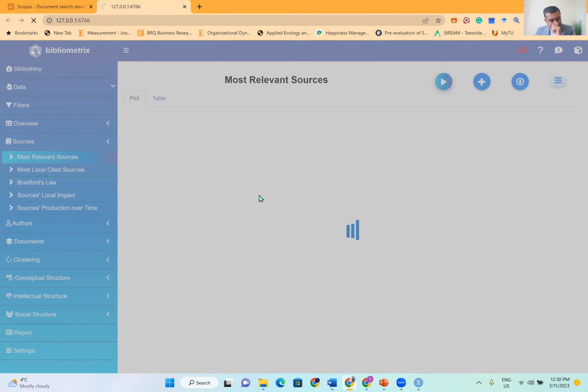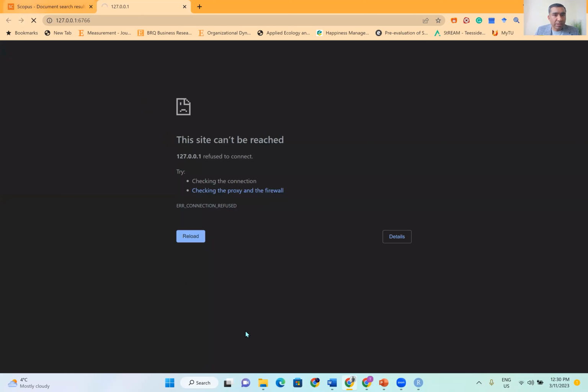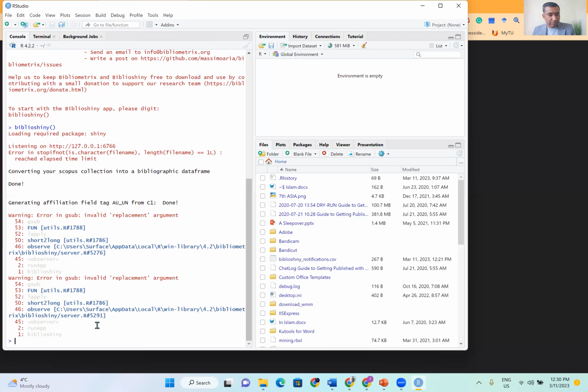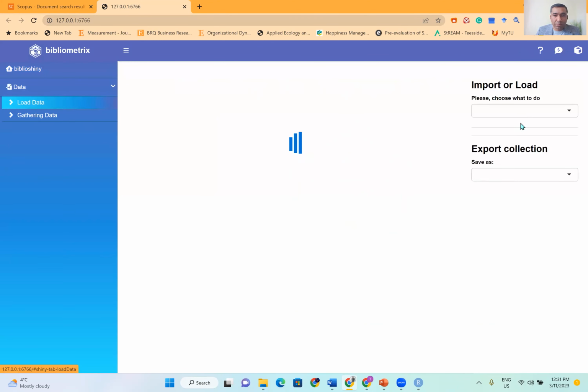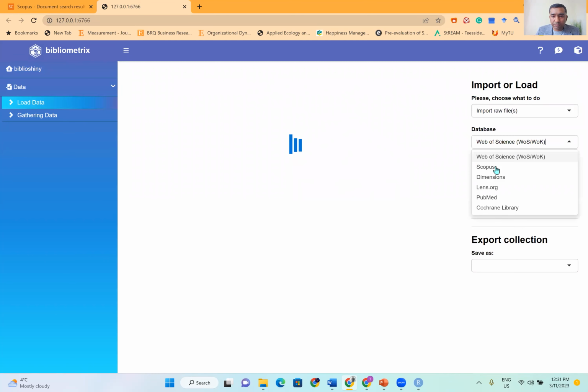Just refresh it. I think there is some error with this, let me restart Biblioshiny again. Sorry for the interruption. I think there are some issues with it, so that's why I'm restarting it. Okay, quickly I'm going to load my data.